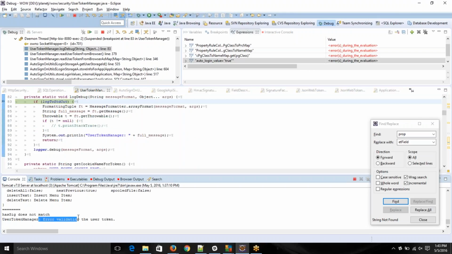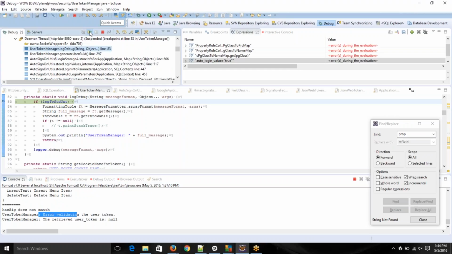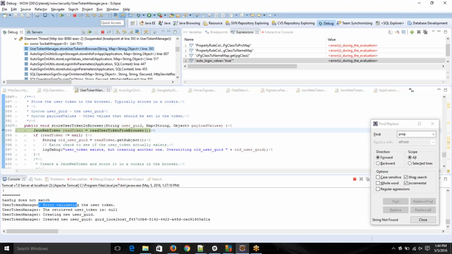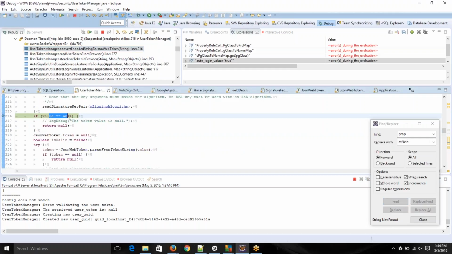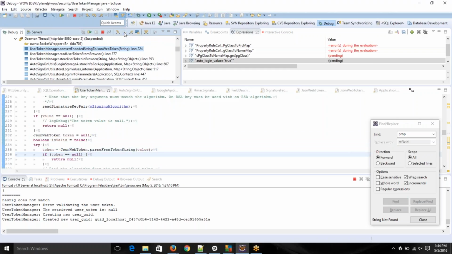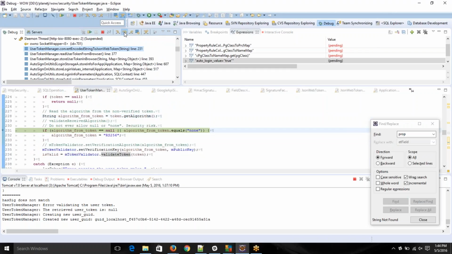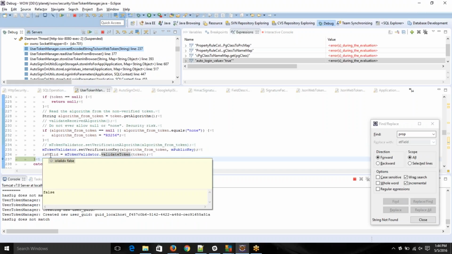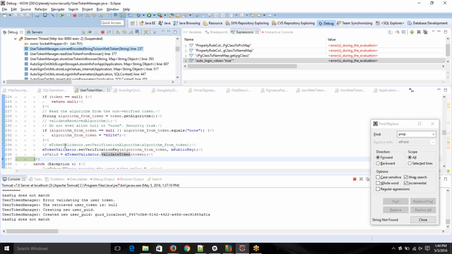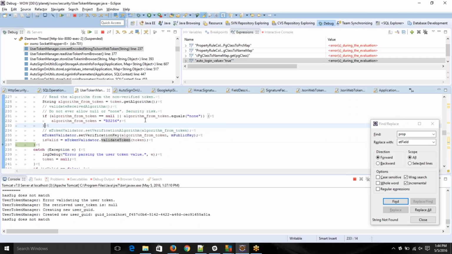As you can see, there's an error validating the user token, and there will be some more output values. Now it's creating a new user GUID. It created a new one because the old one is invalid, and it's going to store this new value in the cookie. And now it's validating the new one that it already put in there. Now this one should validate. Is valid, still false. All right, maybe it didn't replace it. I need to go look at it again.